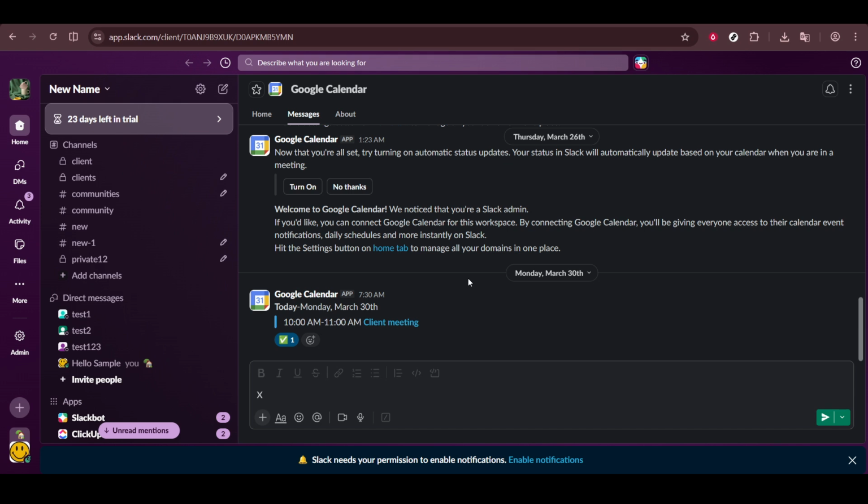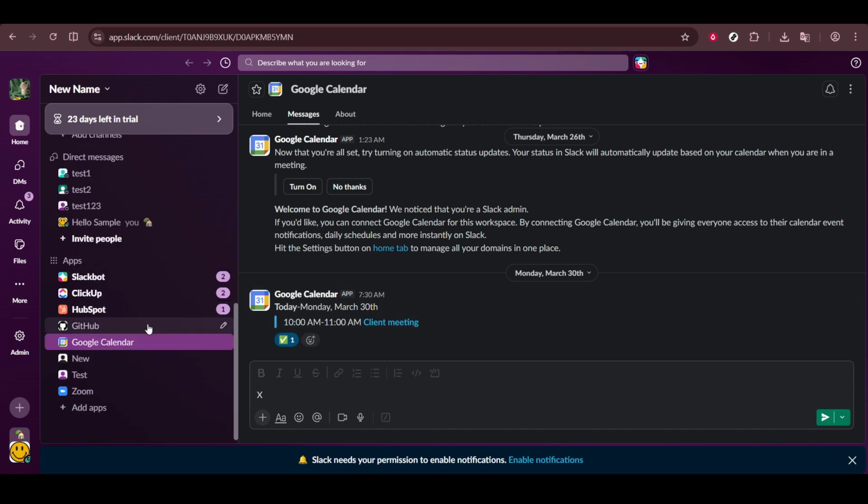That's it. Your Google Calendar is now linked to Slack and you're ready to receive event reminders, see schedules, and keep your team updated on your meeting status without context switching.